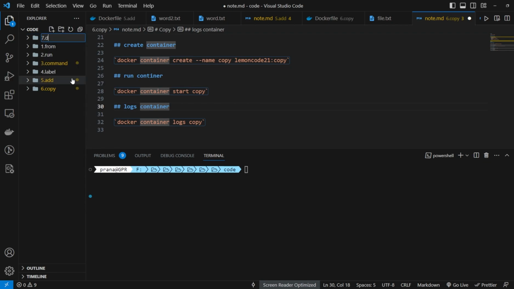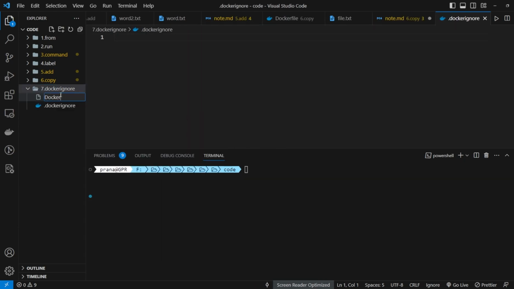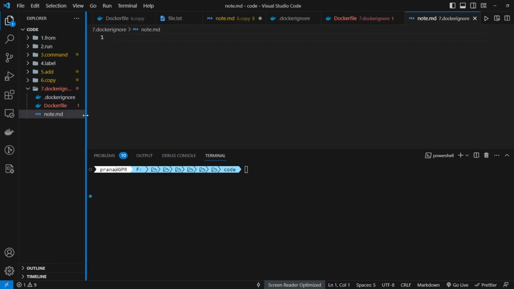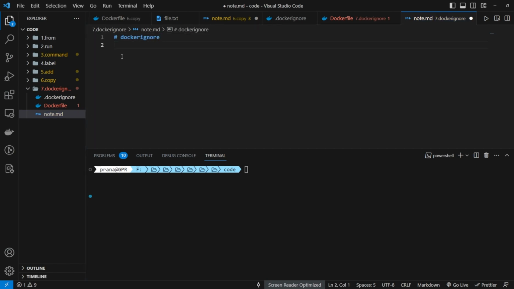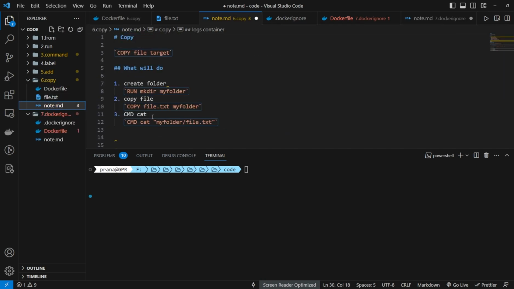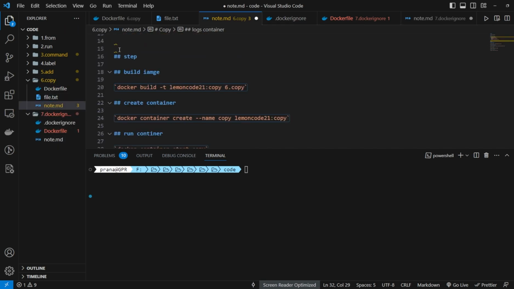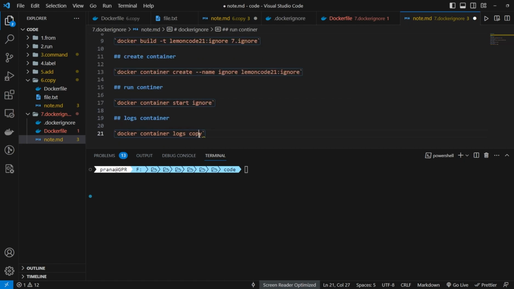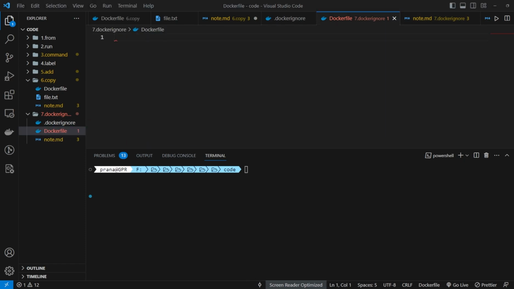Let's create the 7th folder named dockerignore, just like how we usually create a new folder. First, we will create a file called note in the folder. Basically, the dockerignore file functions similarly to the gitignore file. The dockerignore file is used to inform Docker about the files and folders that should be ignored during the image building process. We can simply copy the notes that have been created for the steps to build an image and container. We just replace the tag with ignore.